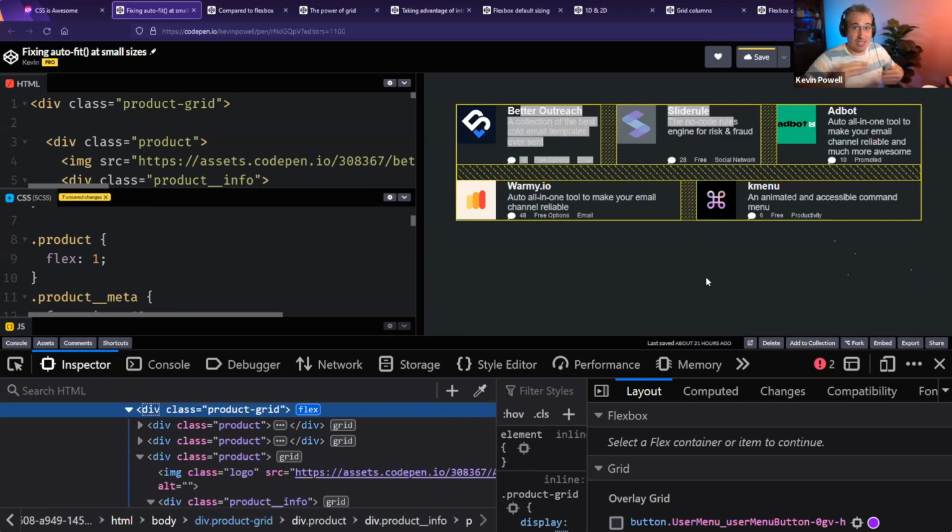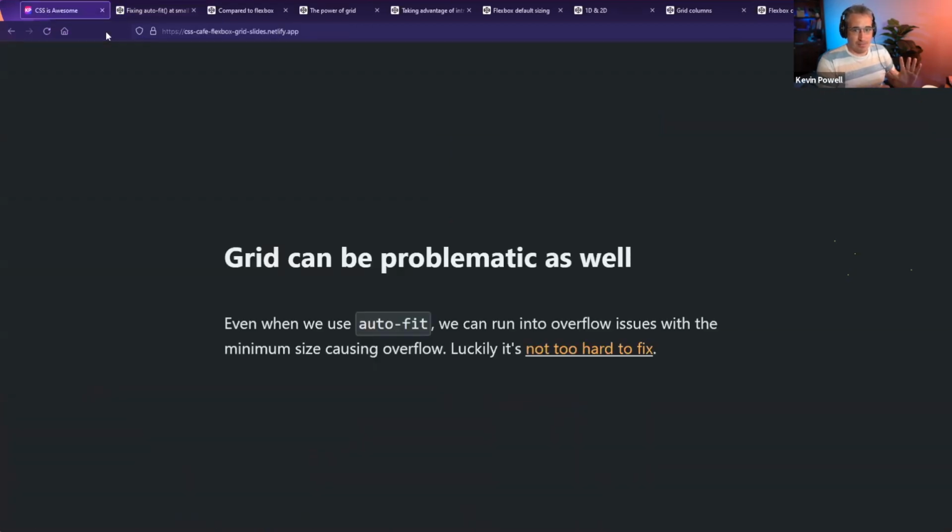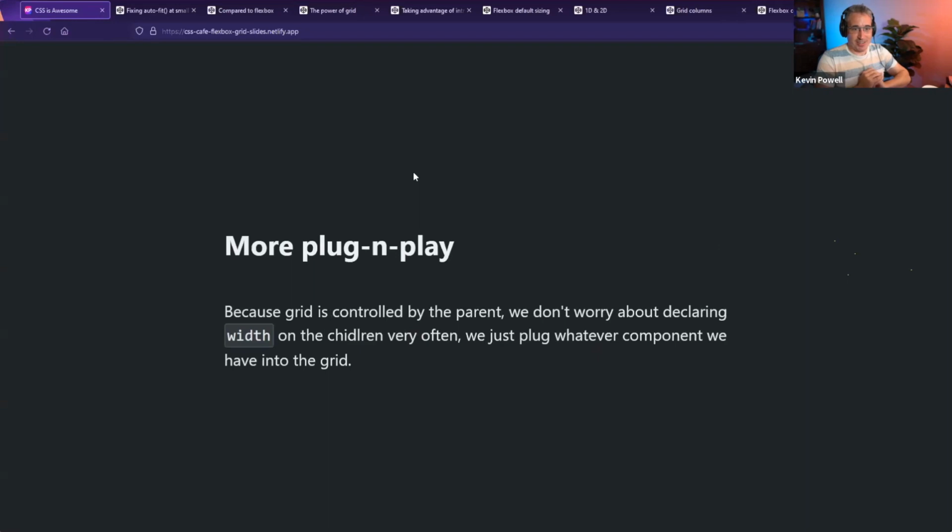So if you need this independence between your rows, Flexbox. If you need the rigid structure where the parent is in charge, then grid comes in. I know I'm repeating myself a lot, but I really want to hammer that home as much as I can through this. Cool. Yeah, got through that.